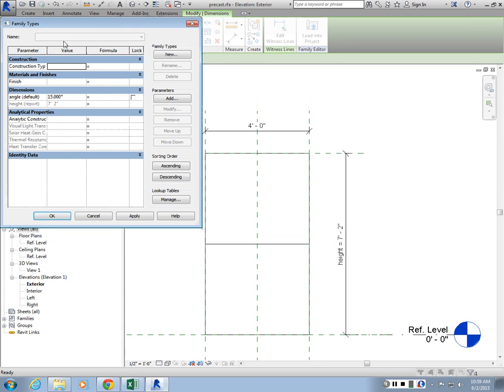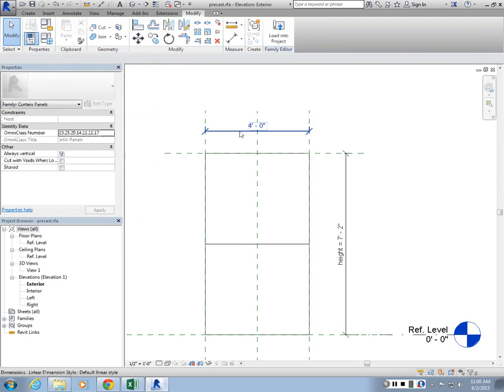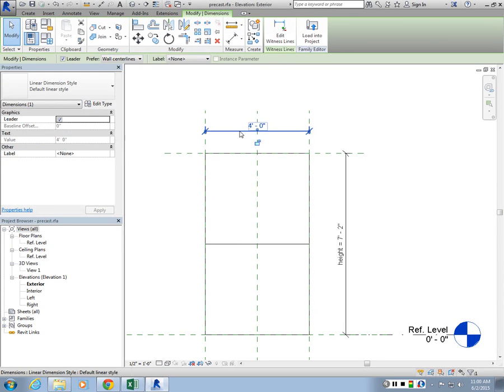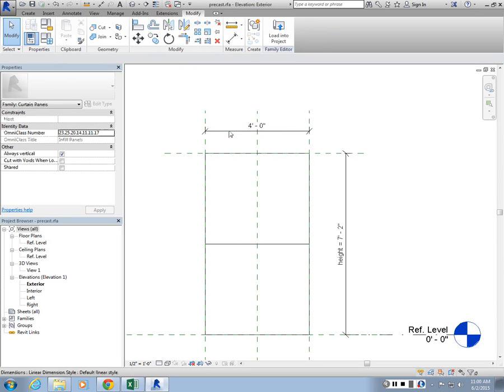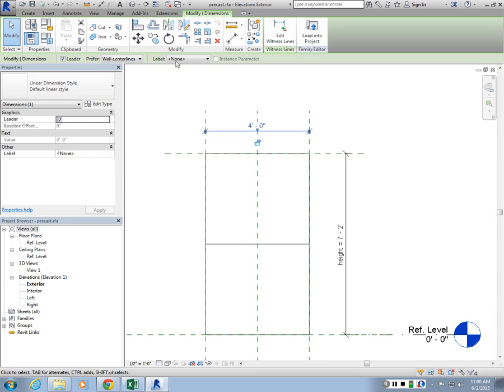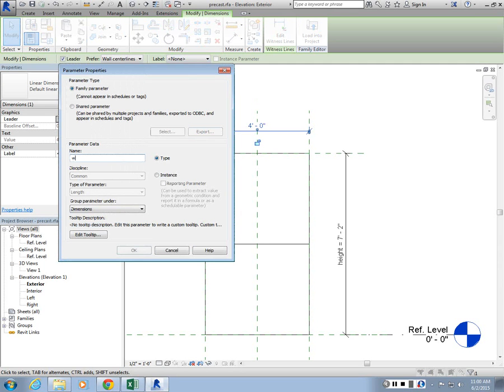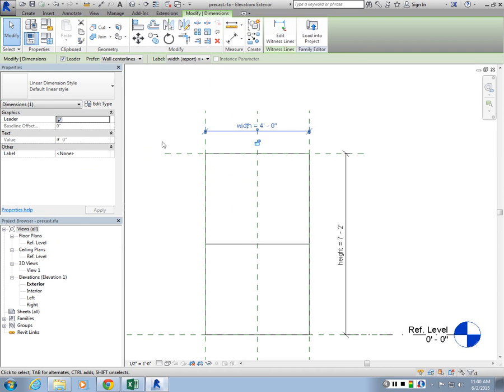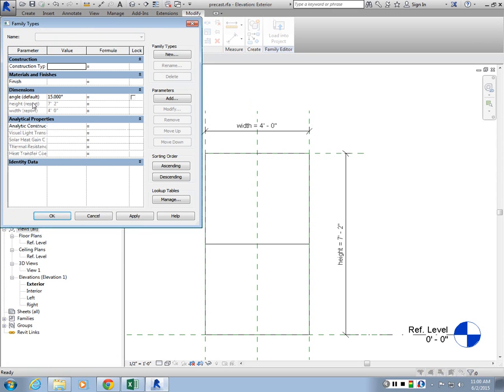If you go to type properties, that will be grayed out. That means it's a value that's going to be extracted from the project. You cannot change it because it's a generic value that you just want to extract. And the same thing I'm going to do for the width. So I'm going to create another label and label it as width and make it an instance and reporting parameter again. Hit OK. Now I have two reporting parameters under the family type parameters.